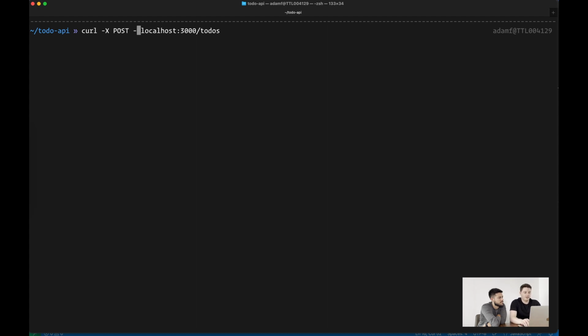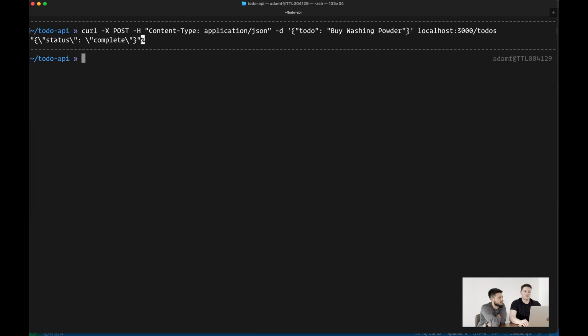We also need to define the type of content that we're sending. So we do content type application / JSON, and this is used by body parser to say, okay, I need to read the data from here. Then we do -d, and -d stands for data. So this is going to be our post body here, and we need to have a thing in here called to do, and this will be buy washing powder. So we want to save this to our to-do list. Okay, we send that off, and we got a status of complete back.